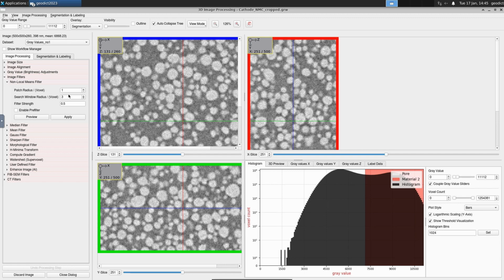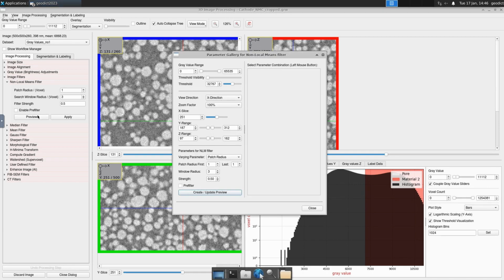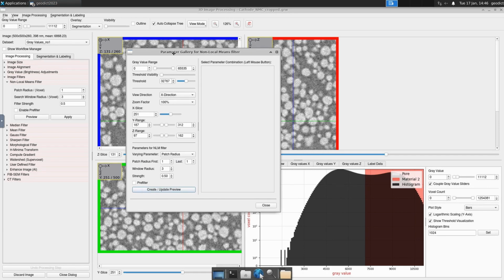There are some parameters, a patch radius, a search window radius, and so on. You might not directly know what to enter here. For this, there is a filter preview where you can try out several parameters and then select the one which fits best. So we click here on the preview button. So image processing, image filters, non-local means filter, and then click the preview button. Now you get a preview window.